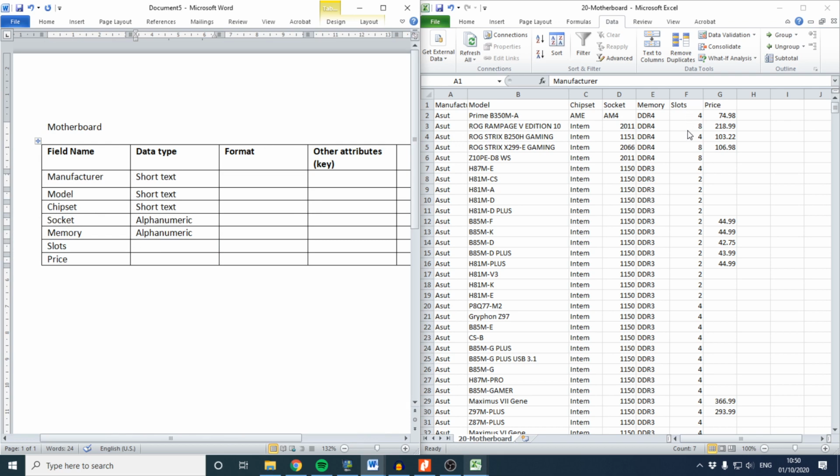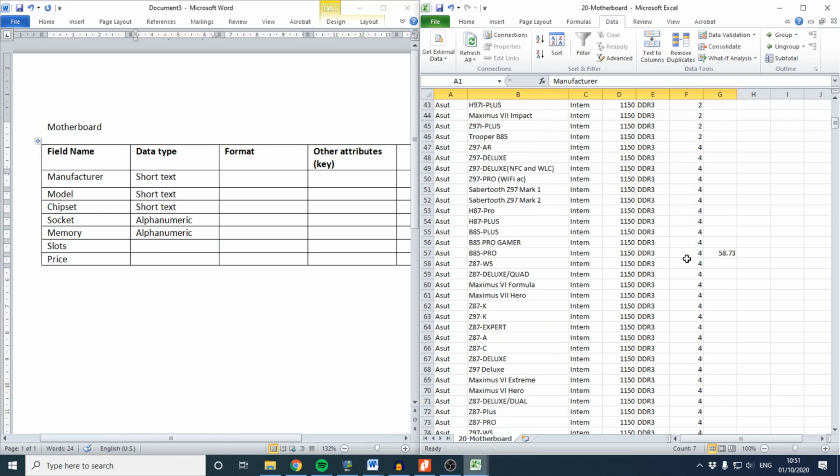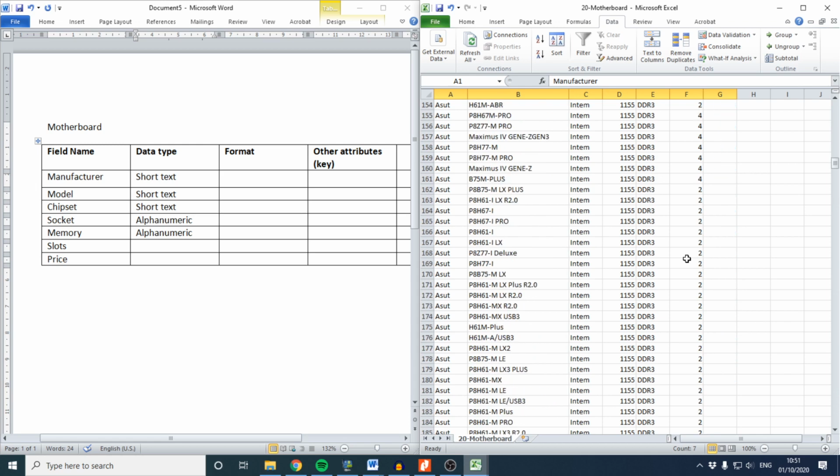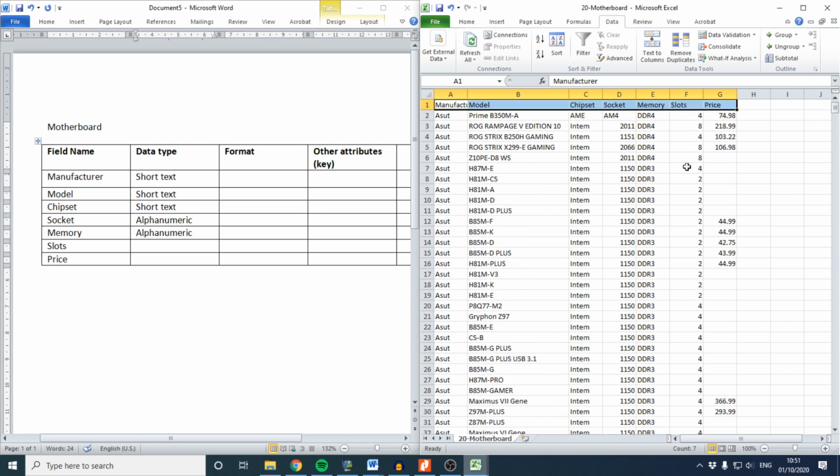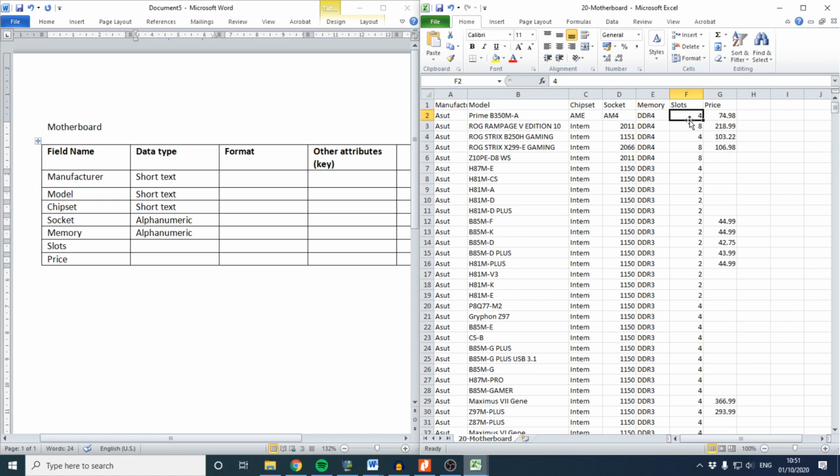Slots. I guess that's a number, but it's saved in this as text. So I'm going to go for alphanumeric. You could do integer, yeah. I think either would be fine. But the only reason I said alphanumeric is because if it's a number, it goes to the left. Oh, no, it doesn't. Alright, I'm mistaken, sorry. And then finally price, which is currency.